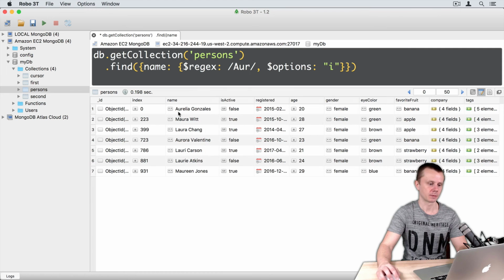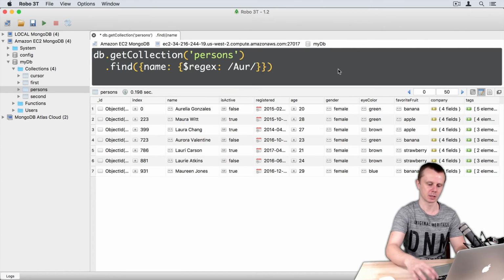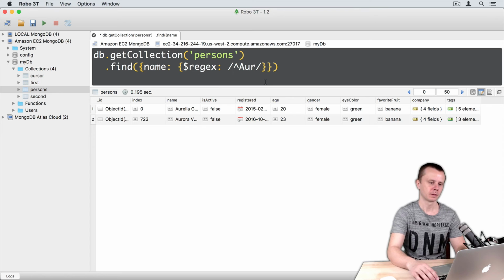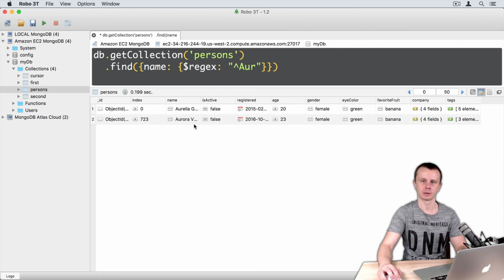And here are results. If I remove options i from here, just like this, and execute it, only 2 documents match, because now the request is case sensitive. I can add start sign and execute it now. Now the same documents match because they start with those 3 characters. And last option, you can just use quotes instead of slashes, like this. Let's execute it. So, same result.